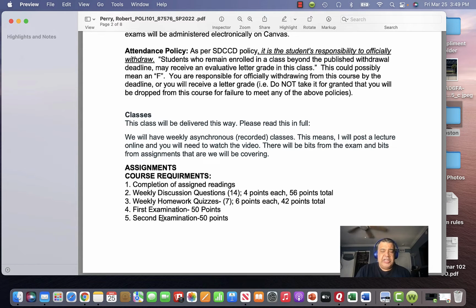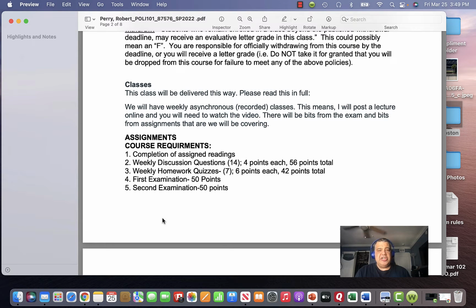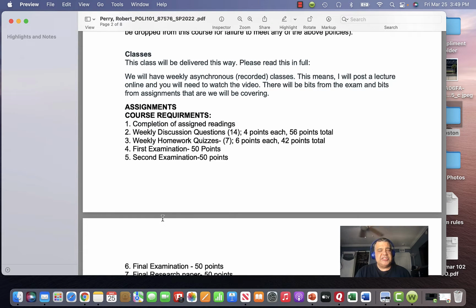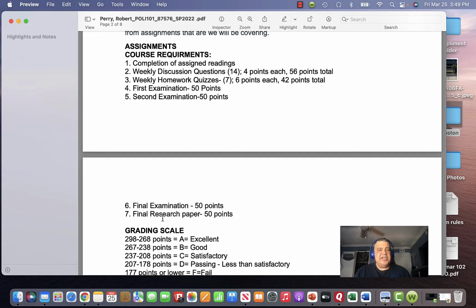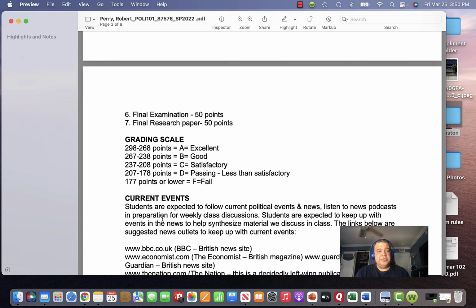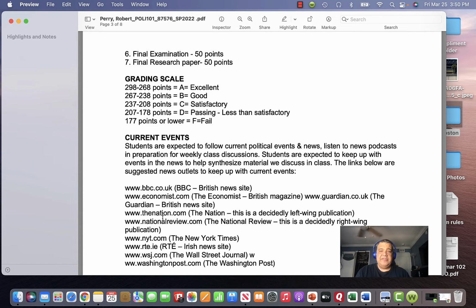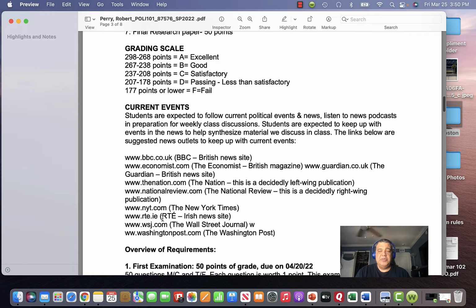We're going to have one examination toward the middle of the session, and then a second examination a little bit more down the line, and then we'll have a final examination. Each of these is going to be worth 50 points, and we're also going to have a final research paper that is going to be worth 50 points, and I'll give you a little bit more detail about that in a bit. Here is our scale, pretty simple. If you have any questions about this, definitely let me know.